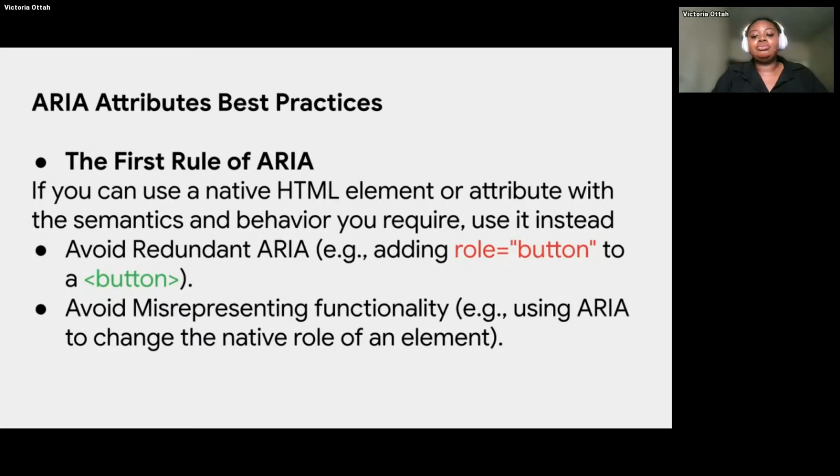Example, adding role equal to button because we already have a button tag, a button element. Avoid misrepresenting functionality using ARIA to change the native role in an element. Still boils down to saying the same thing.